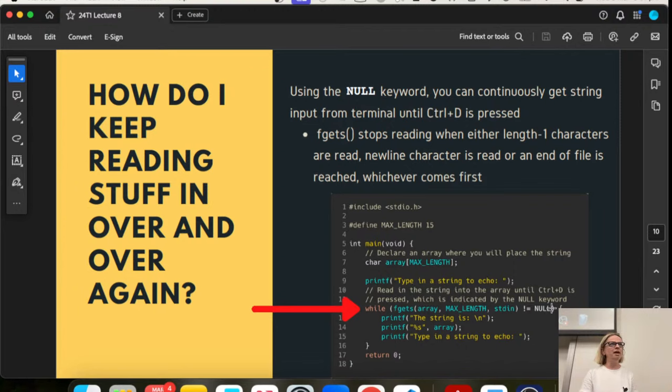Or whether a new line character has been pressed, and that was the issue last time. So when I did my fgets, what happened is the fgets also read my new line character when I pressed enter, and it was still sitting in the buffer. So then the new one got that new line as well, which is really lovely. And then, or an end of file, okay? The end of file is kind of that null situation, okay? It means you've finished scanning things in. Whichever one of those comes first.